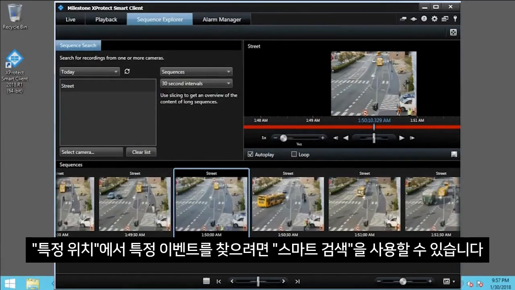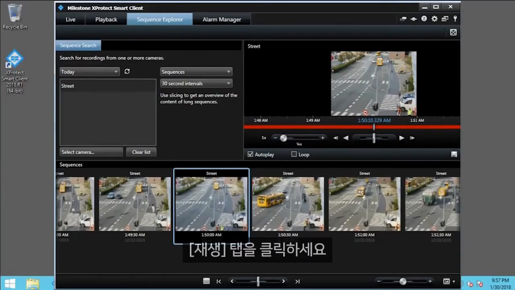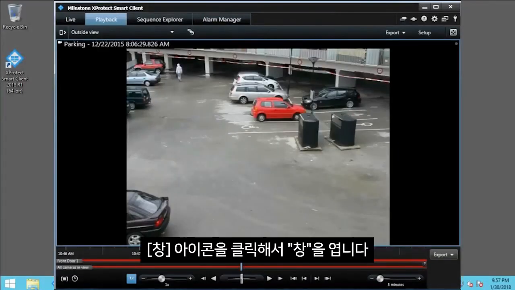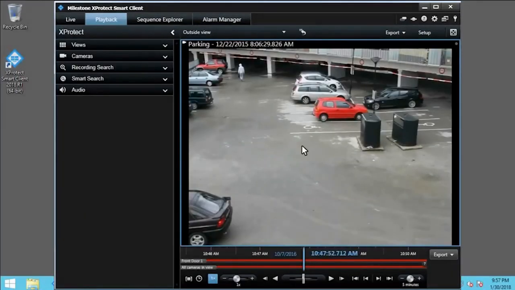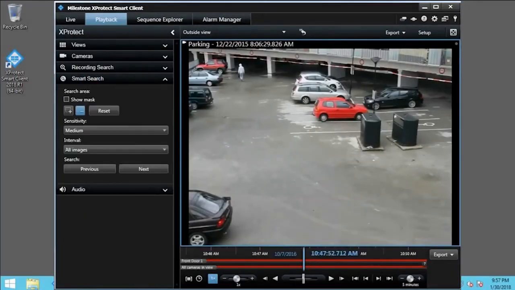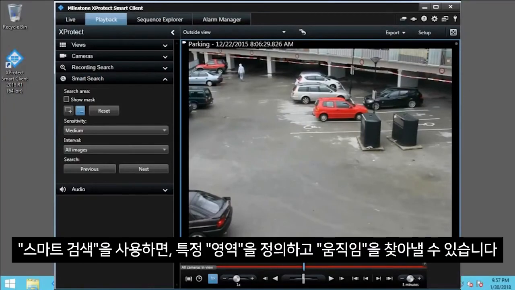If you want to find a specific event in a certain location, you can use the Smart Search. Click the Playback tab. Click the pane icon to open the pane. Click Smart Search. Smart Search allows you to define specific areas in which to search for motion.